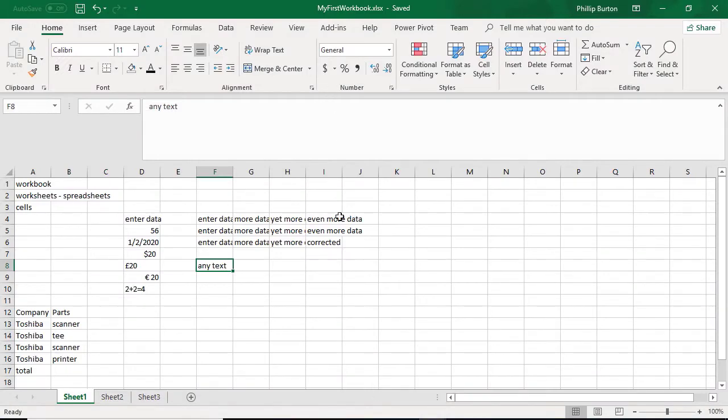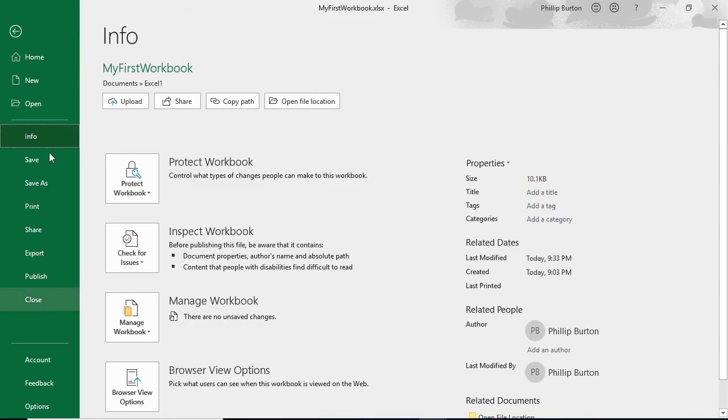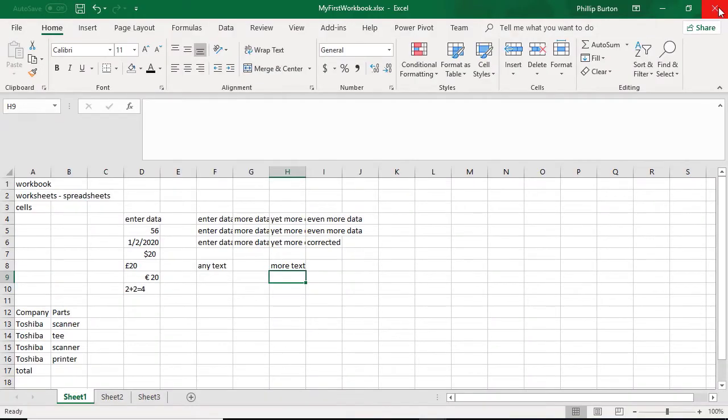Right, well I'll go back into my first workbook and I'm going to type some more text. Now I'm going to close it by clicking the X button up here. Now I could also go to File, Close. Either way, that closes the workbook.